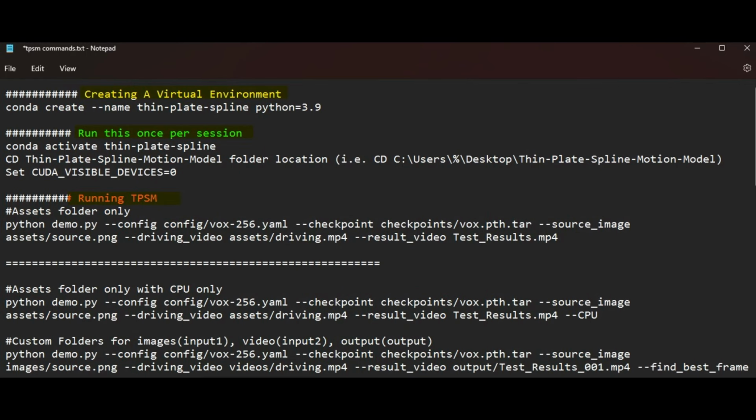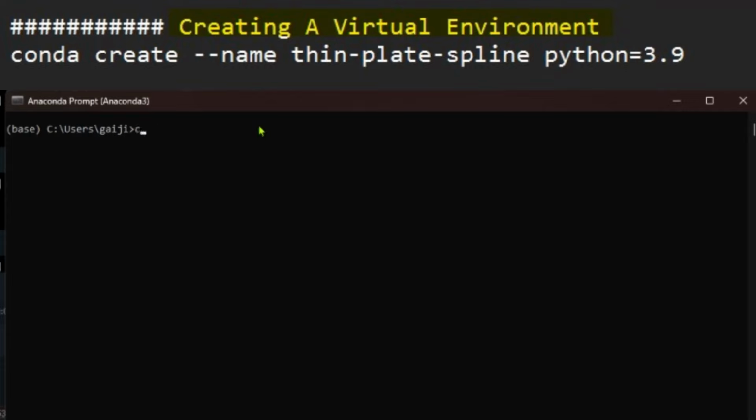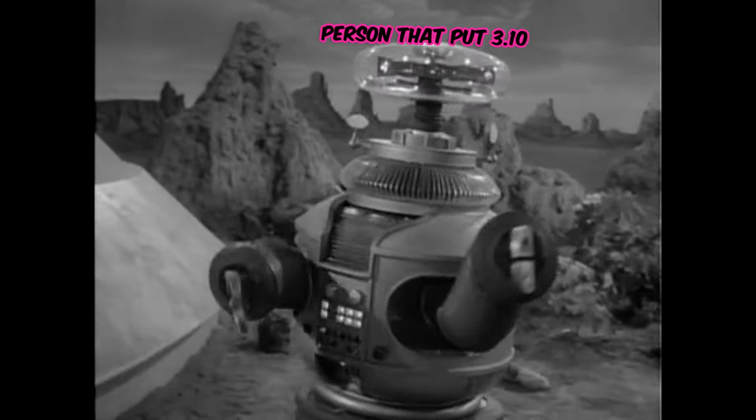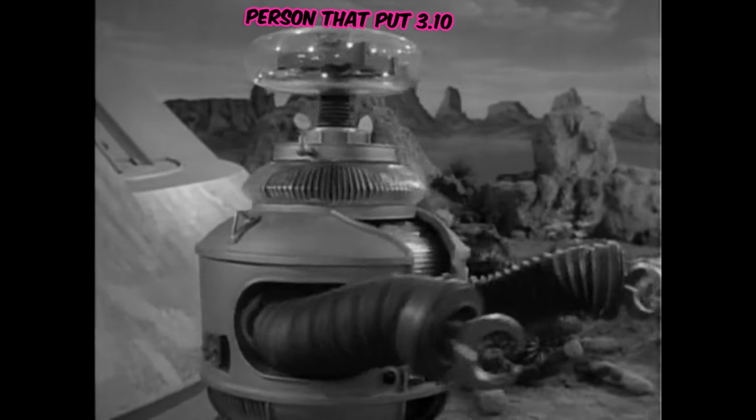Just grab the code from the video description and follow along with the commands you see on screen. May I suggest putting all the commands I give you on a notepad for now? The first command will be conda create --name thin-plate-spline python=3.9. It is important that it says 3.9 at the end, because this is the version of Python TPSM is compatible with, and conda will create an environment appropriate for version 3.9. So don't get fancy and replace it with the newest version and get lost for hours.